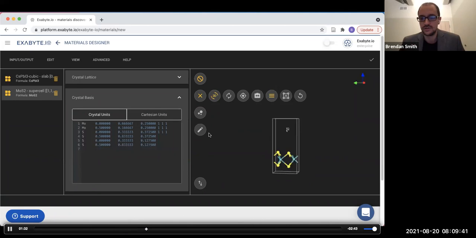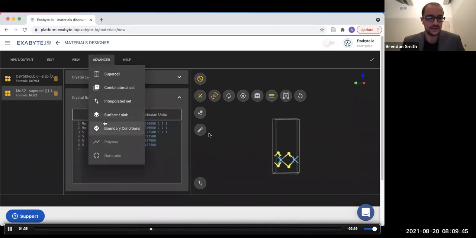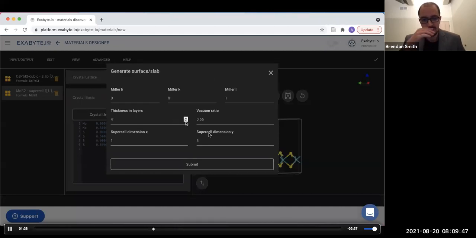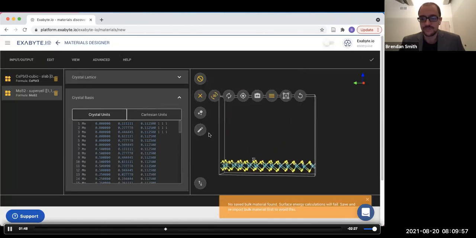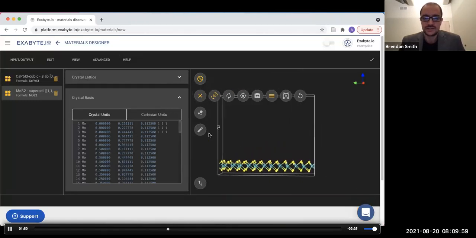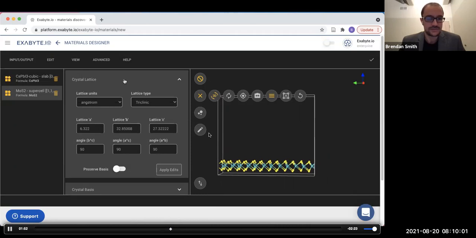So now what we're going to do is make a certain supercell out of this that is compatible with the perovskite system. So I'm going to change the thickness and layers back down to 1, and I'm going to make this 2x6. So this is quite a large system. And you can safely ignore this warning. So now you can see how this is going to be fitting into the perovskite system.